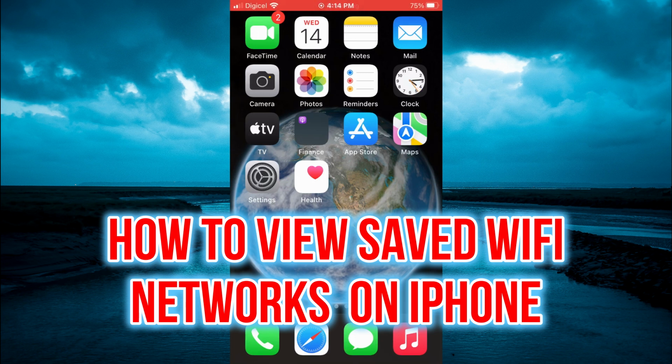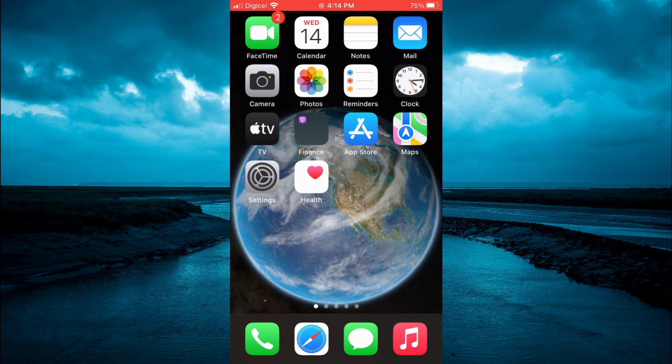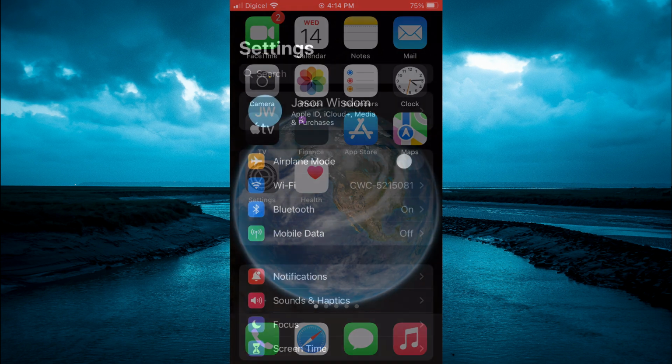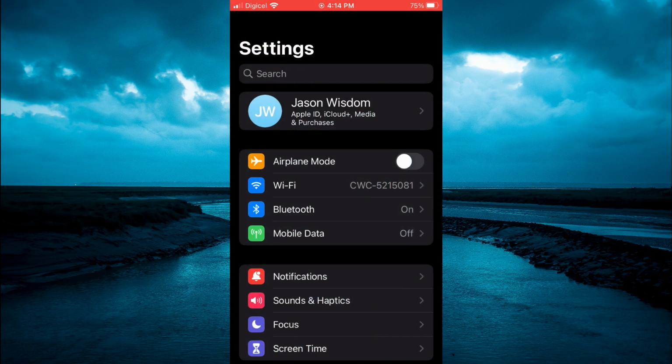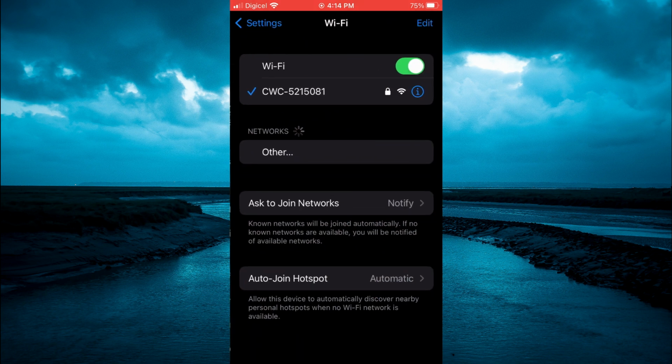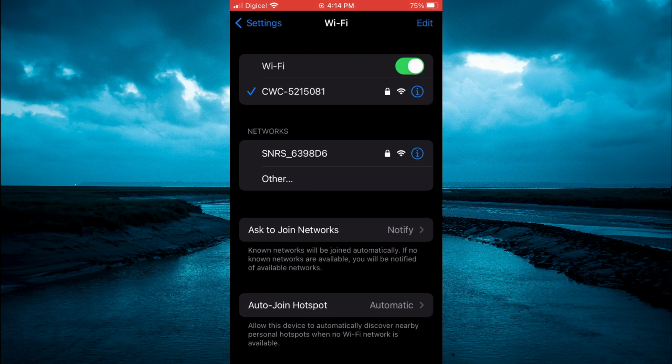In this video, I'll be showing you how to view saved Wi-Fi networks on iPhone. The first thing you will need to do is open Settings. Once in Settings, you are going to tap on Wi-Fi. Then you are going to tap on Edit in the top right-hand corner.